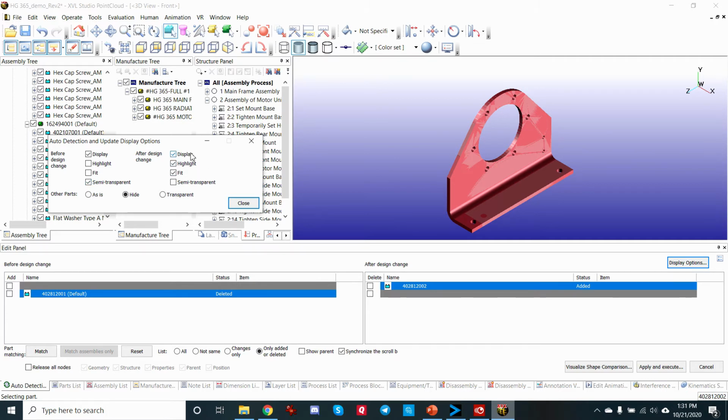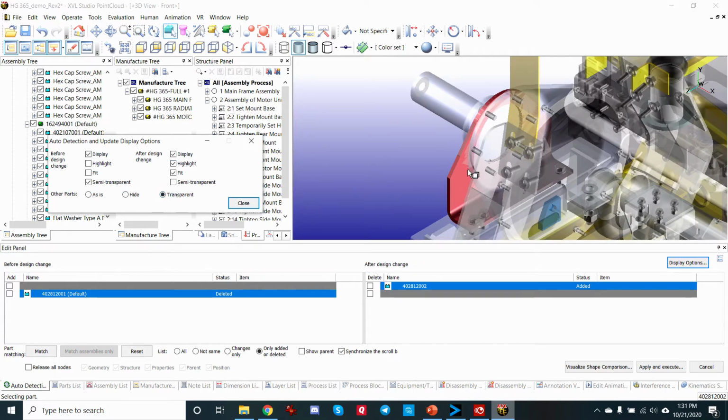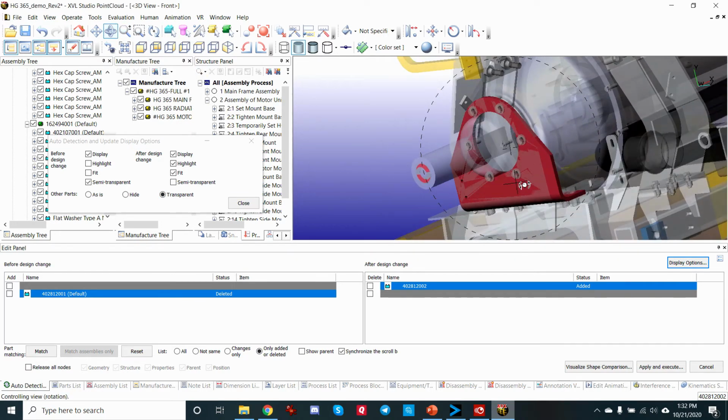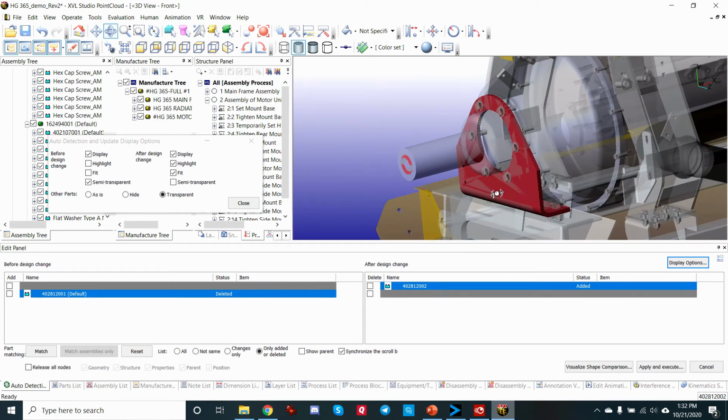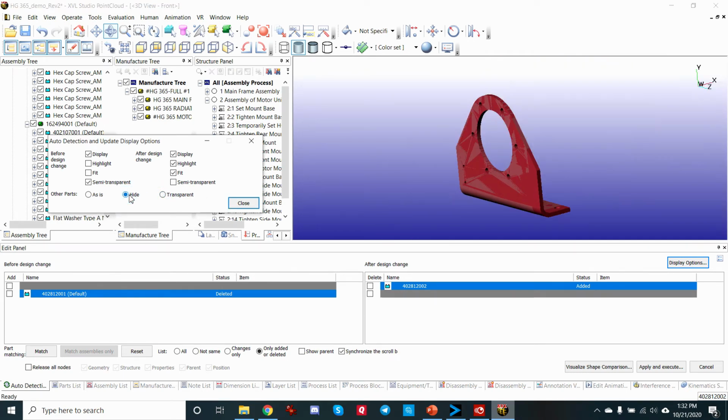Same for after the design change. Also, if you want to see the context of where this part is in the model, you can turn on other parts. Here, let's make them transparent. And you can see that this part here is basically right in this part of the model here. But let's go ahead and turn those off.